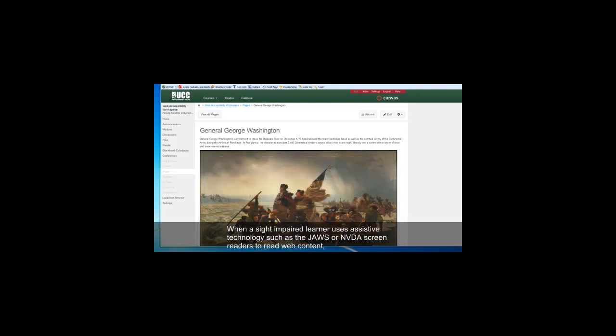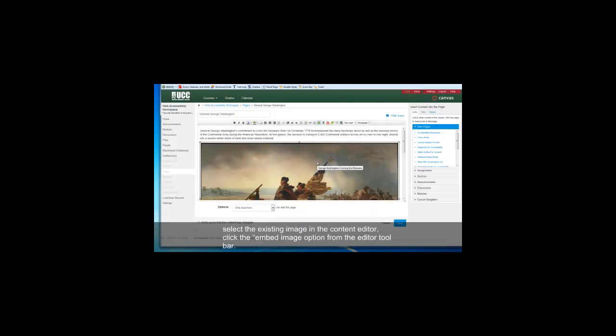When a sight-impaired learner uses assistive technology such as the JAWS or NVDA screen readers to read web content, the screen reader will read and verbalize the alternative text describing the non-text elements. Canvas has tools that will assist you in adding alternate text, so you don't have to know HTML to include it. If you simply want to add alternate text to an existing image, select the existing image in the Content Editor.